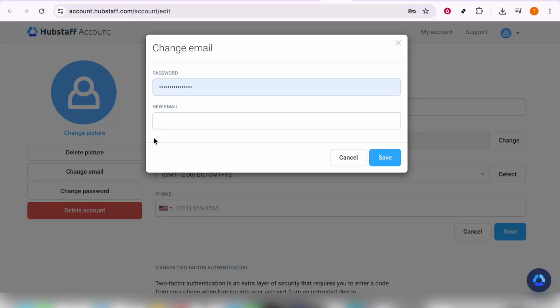After that, type in your new email address in the email field. Double check the spelling before moving on, because this email will become the new address linked to your Hubstaff account. It's a good idea to make sure the email is active and accessible so you can receive any future notifications or verification messages. Once everything looks correct, click Save. That will submit the change and update your account information.